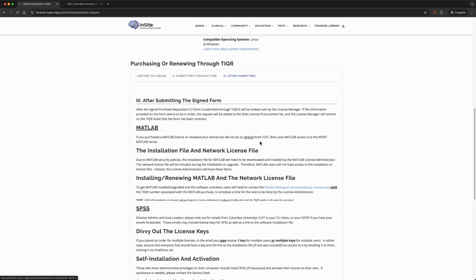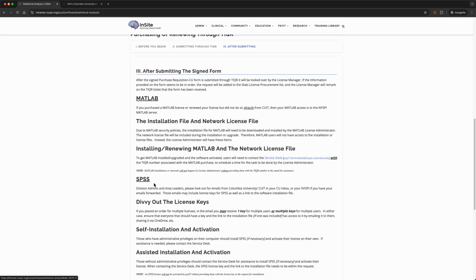If you went through CUIT, you should be able to just go ahead and log in with your CU credentials. You may need SciIT, that is, to install the software for you. That's no problem. Just create a ticket or contact the service desk. And as for using the network server, the NYSPI MATLAB network server, you should also create a ticket for that to have that updated on your system. And everything else, again, is just self-explanatory.